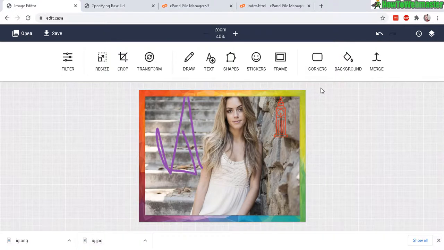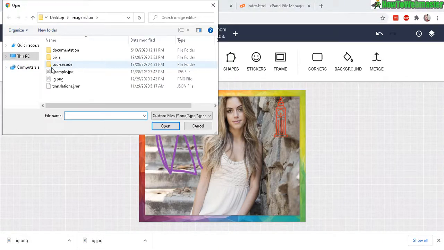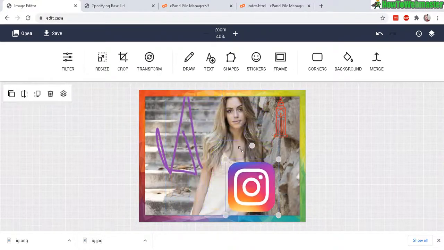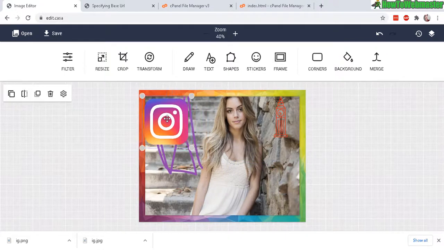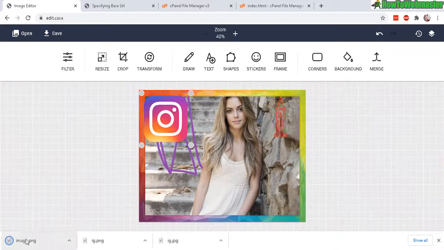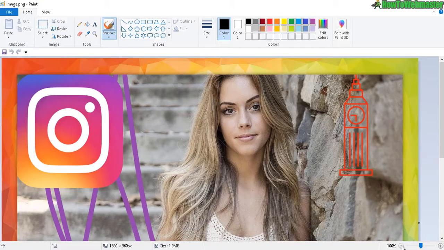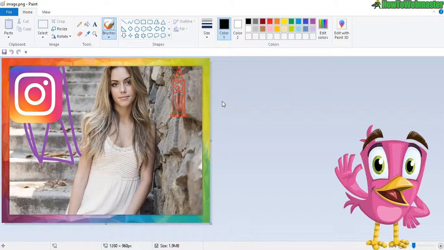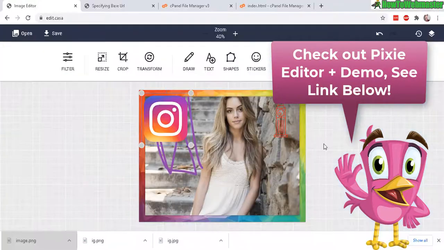And I also want to show you something really cool as well. You can actually open an overlay image. So say you found a logo or an image with a transparent background, you can open that up here, overlay it and move it around like a logo, and then once you're done, click on save and you can save the brand new image. Let's open that up, and there it is. So this is a pretty cool tool. I hope you like it.